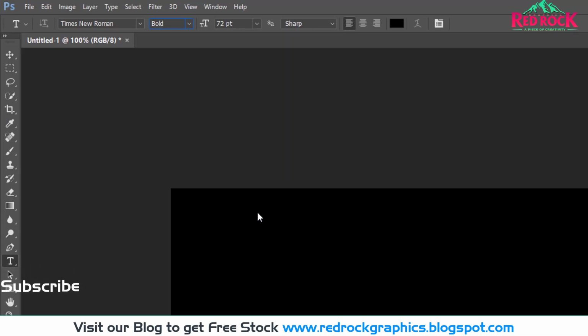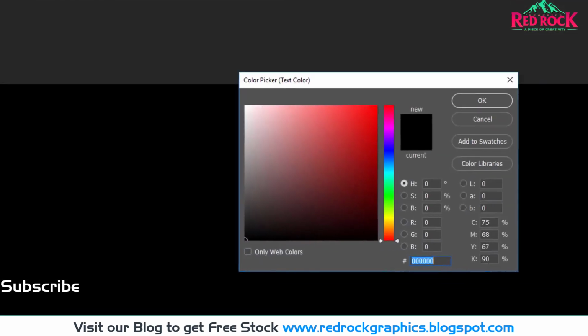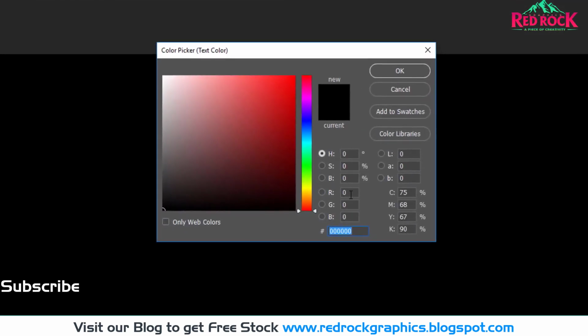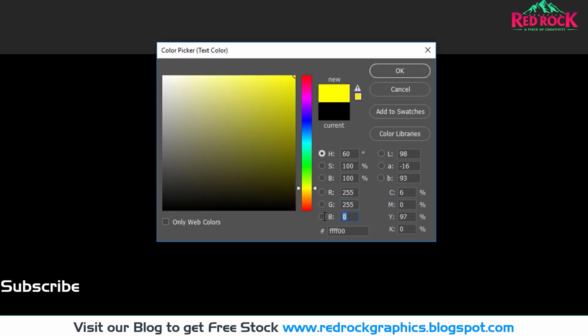Since our background is black, let's set our type color to white, just to make it easier to see. To change the type color, click on the color swatch. This opens the color picker. Choose white by setting the R, G, and B values, which stand for red, green, and blue, each to 255. Then, click OK to close the color picker.